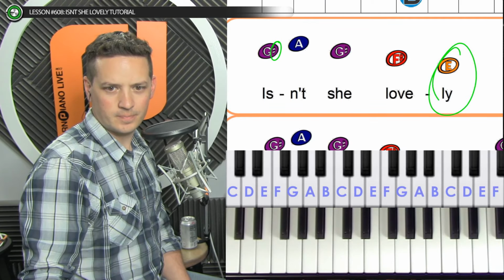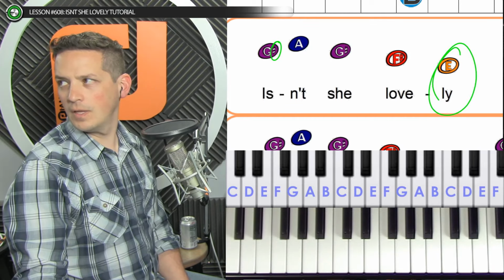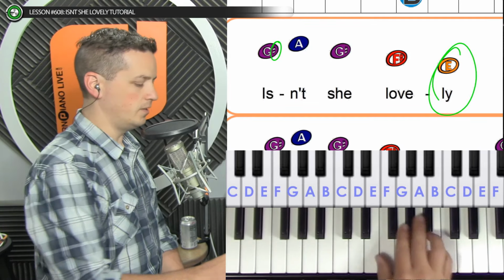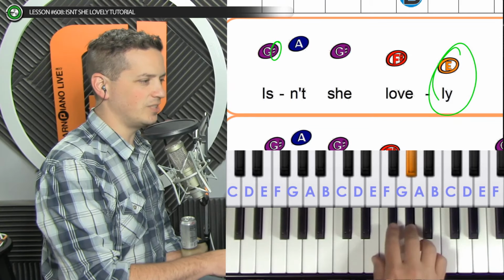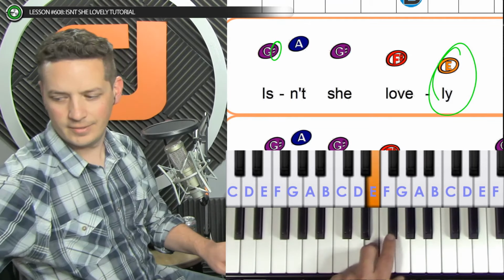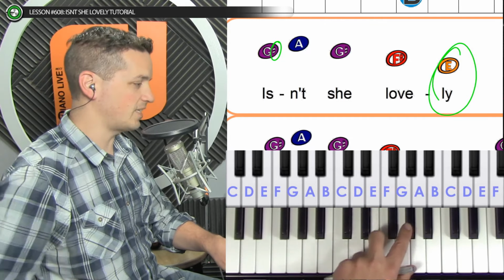Sounds like this. And a 2, and a 1, 2, isn't she lovely? And they do the exact same thing again.